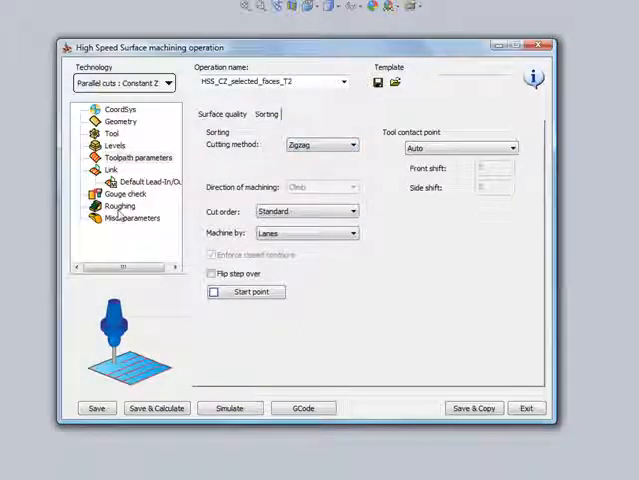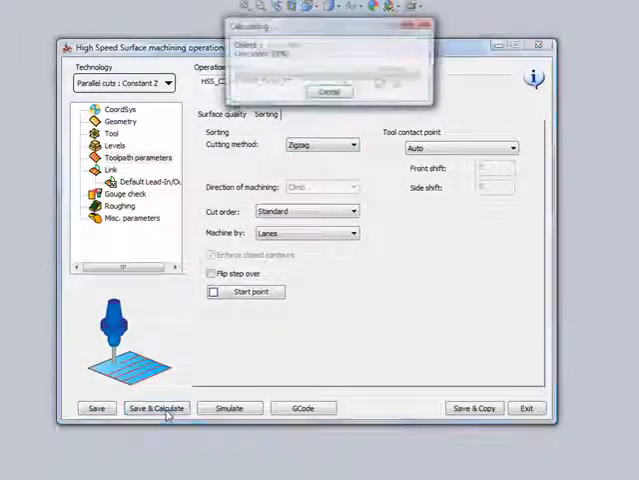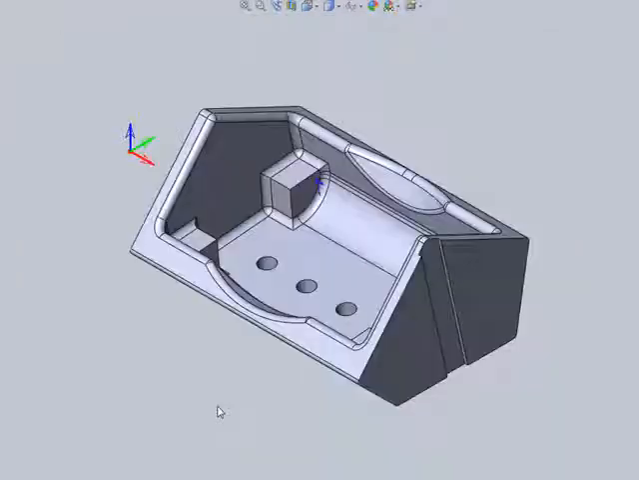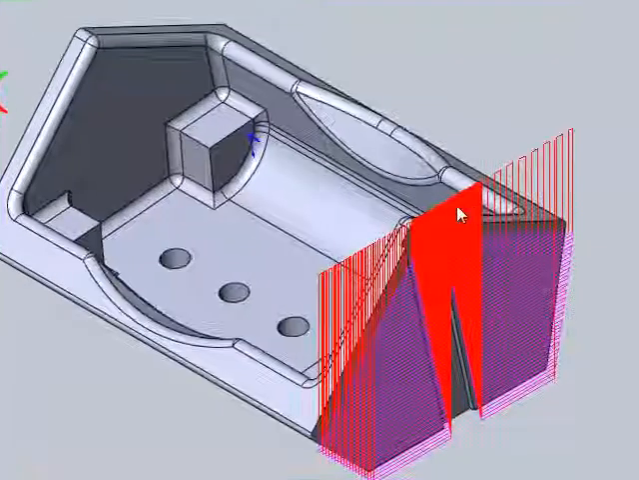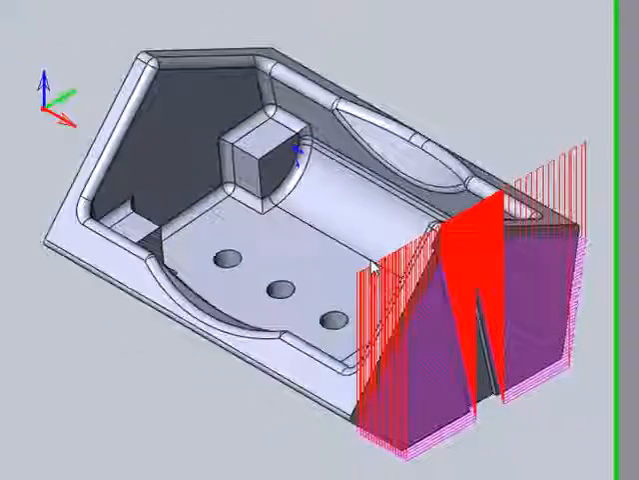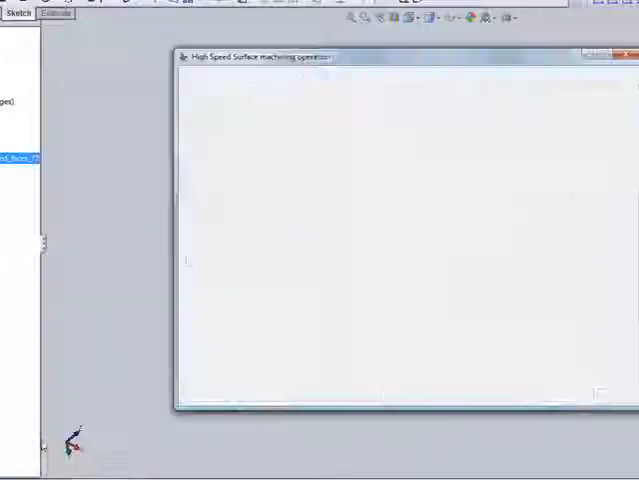Now, before I do anything else, let's do a quick save and calculate of the part itself, and let's do a simulation. As you note, when the toolpath gets to this slot, it simply goes up, and when it gets to the edges, it also goes up. The way we deal with that is with 2 simple moves.